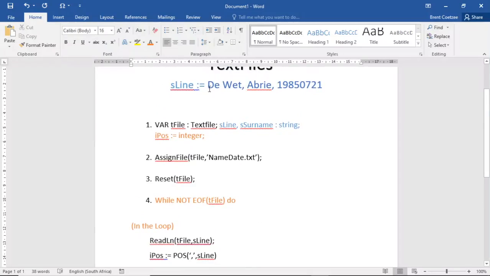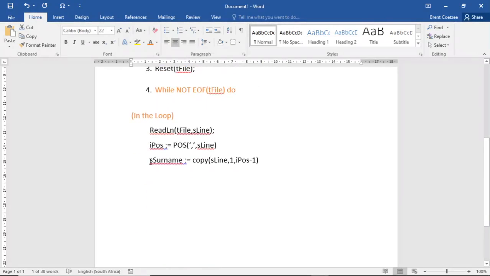Now that we're done with the surname, I need to get the name. Right? And to do that, I'm going to go ahead and delete the surname from sline. I already have it. It's stored safely inside the variable called surname. So I have it, no problem. Okay, so let's say delete. This is a procedure. A procedure. Where are we deleting from? We're deleting from the variable sline. Where are we going to start deleting from? The beginning, position number 1.